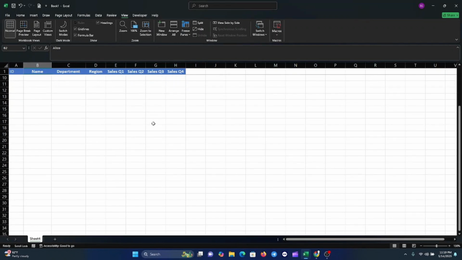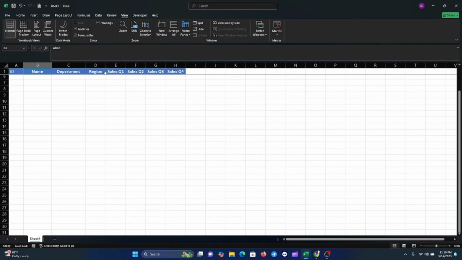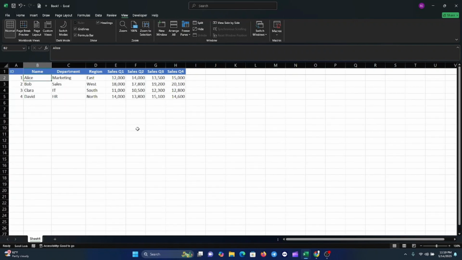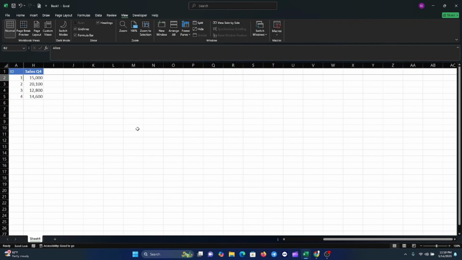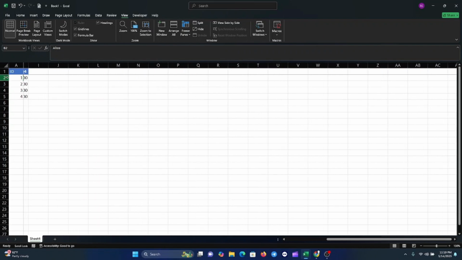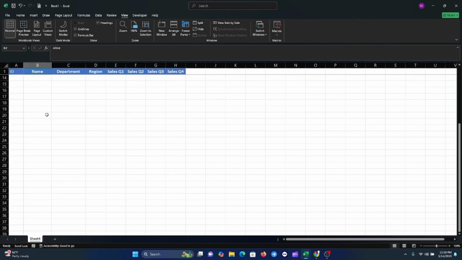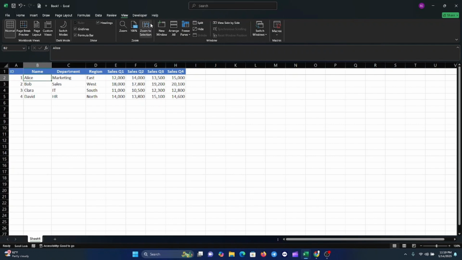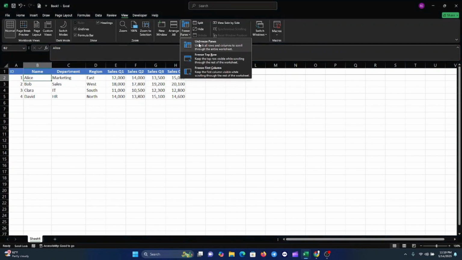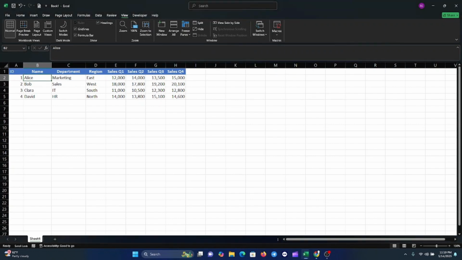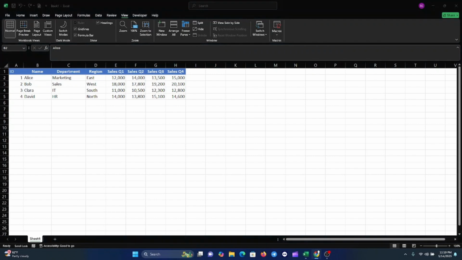So when I scroll down, you can see this section is frozen. Let me say I go this way, you can see this section is frozen, as well as the headers when I scroll down. If you want to unfreeze, you just go back, the same process, go here, then go to Unfreeze. And that is how simply you can freeze and unfreeze your rows and columns.